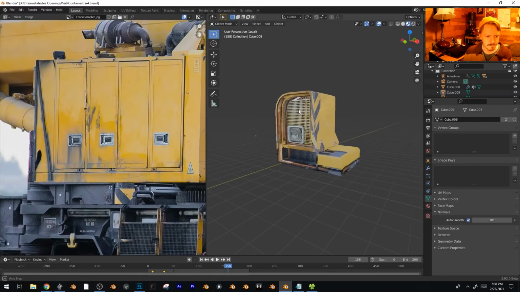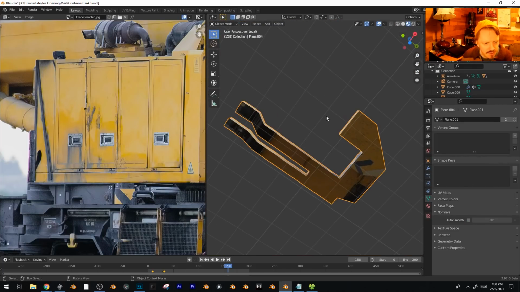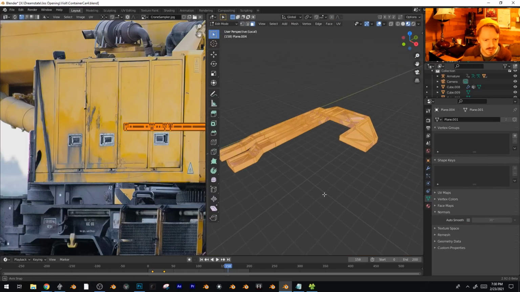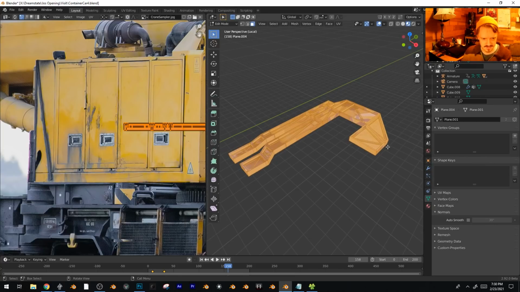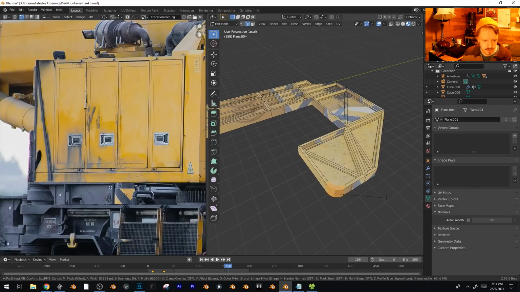All right. And we're kind of just going to go around and do that for all the pieces. These ones right here are kind of ugly, and I think they're just going to be a little bit ugly, at least for now. I think first thing I want to do is bevel some of these corners here.